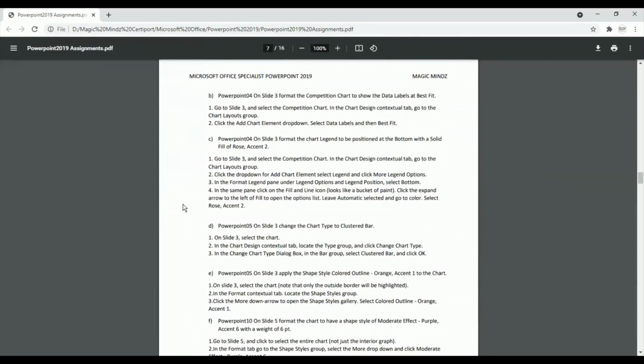So question B speaks about a chart which is already existing. He says PowerPoint 04 on slide 3, format the competition chart to show the data labels at best fit. चलो भाई, ये क्या है अभी?